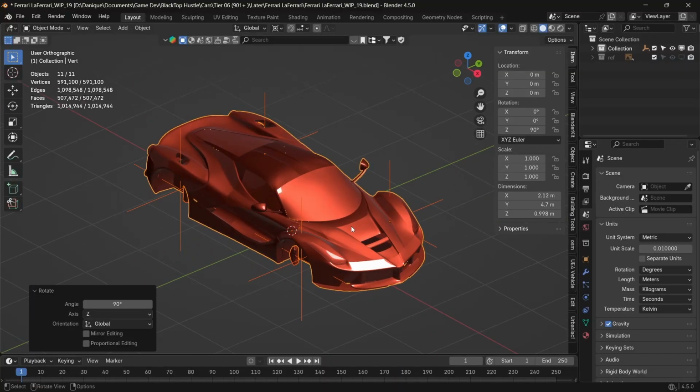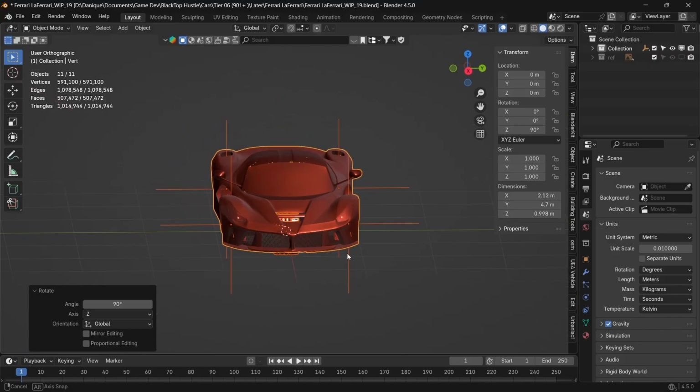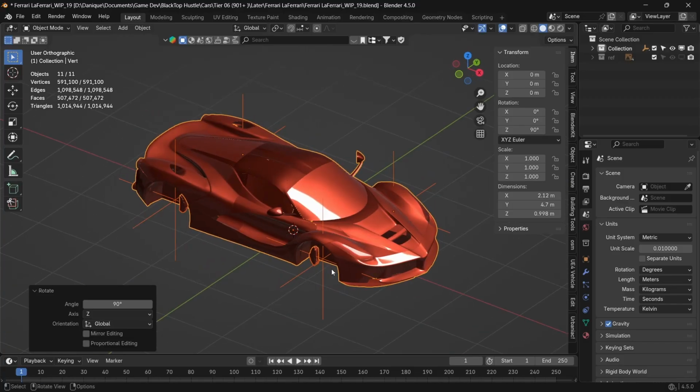So the reason why I do that is sometimes if you set it, for example, to median point, then what will happen is it will calculate the center of your car, which is not necessarily always the center of the world. Sometimes, depending on how your car is modeled, where you placed it, the center might be off, and then your car, when you export it, it might be a little bit off center. So to make sure that your car is perfectly centered on the x-axis, that's how I do it.